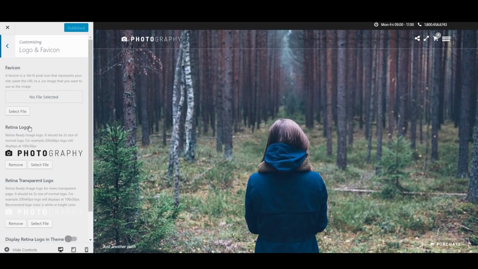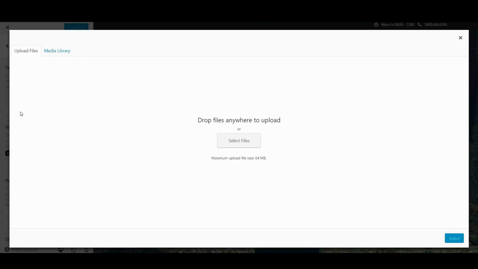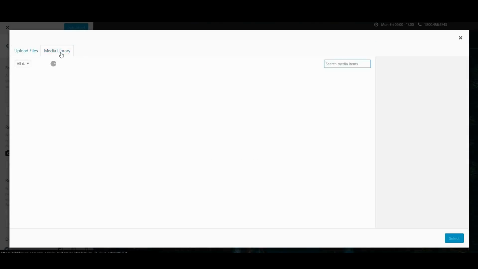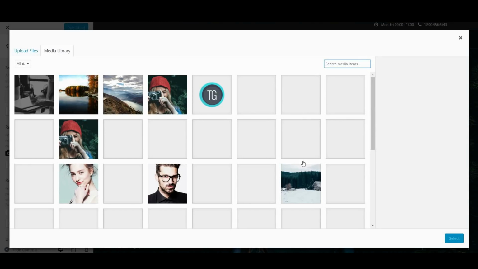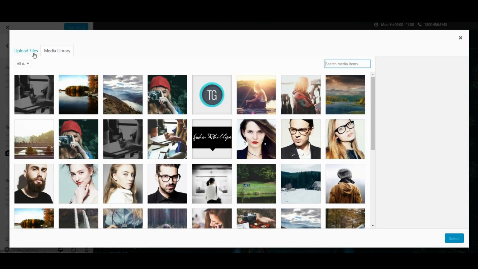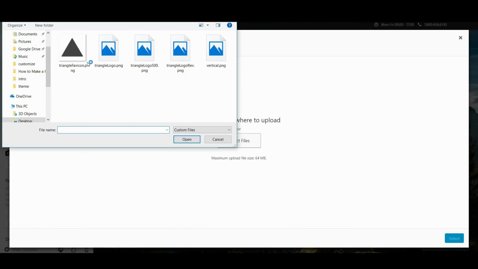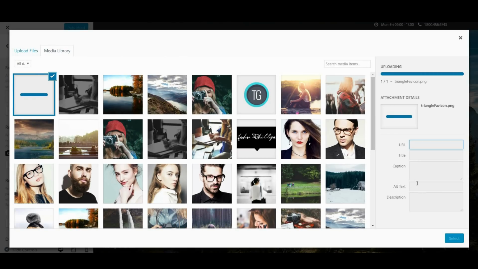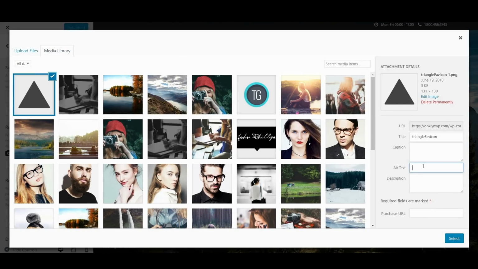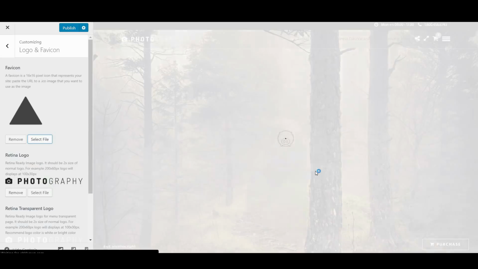First of all, we will upload the favicon. Click Select File under the favicon section. This page will open up where you can either select an existing image from your media library or upload a new image. We will upload this image here. It's good practice to provide an alt text for your image, which you can do right here. An interesting aspect of the photography theme is that you can add a link to where users can buy any image used on your site here. Since you probably won't be selling your favicon, you can skip this. Then, click on Select to upload the image.